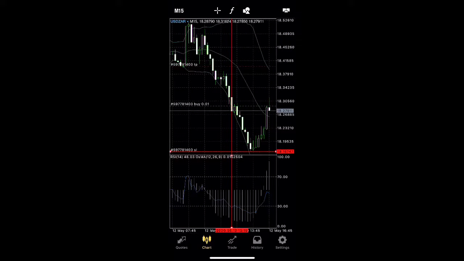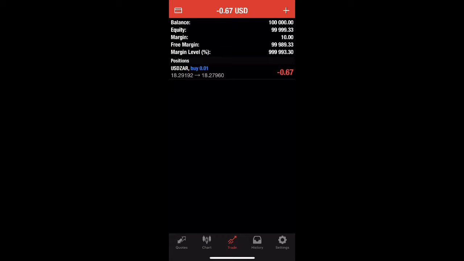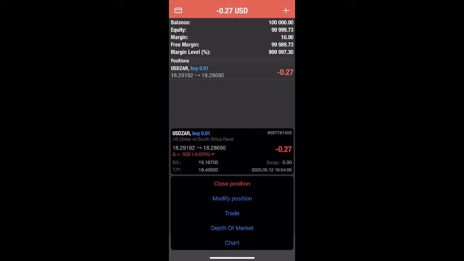Now if we come over onto the trade window, you can see my trade there. It shows me my balance, my equity, as well as my margin, the free margin available, which is basically the difference between the margin and the equity available, and then your margin level, which shows you how much you still have to play with in the trading environment. If I click on the USD trade that I just had, here we can see the delta, which is -502, which shows you the change.